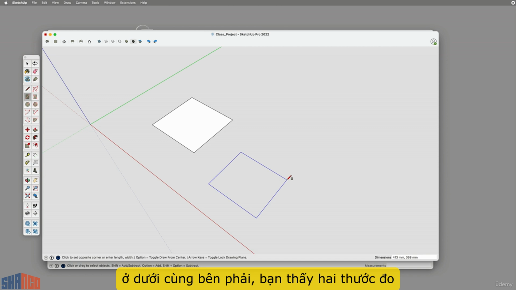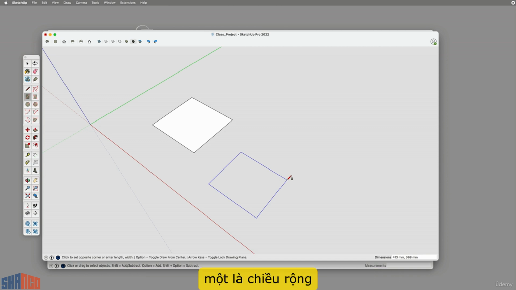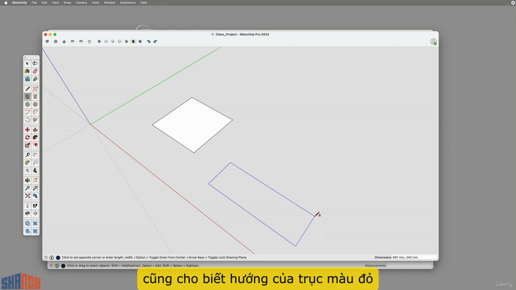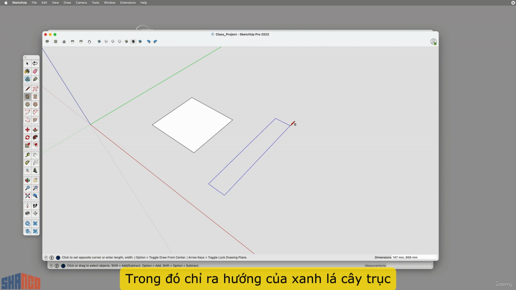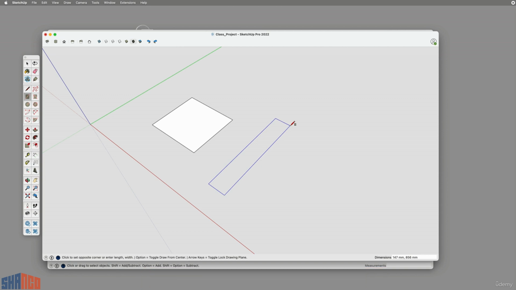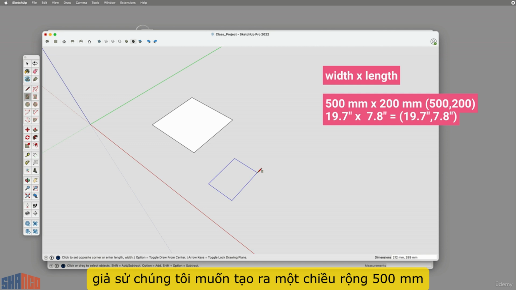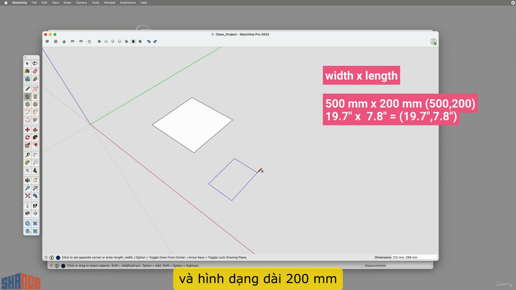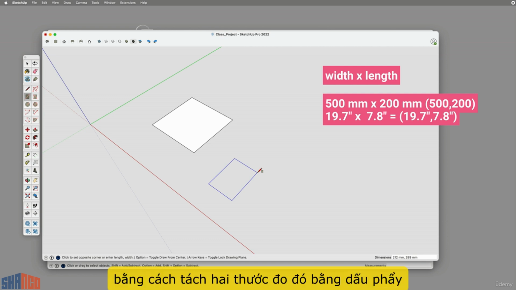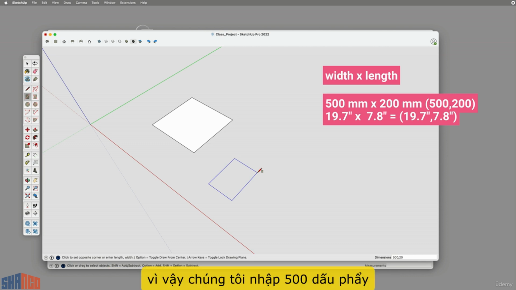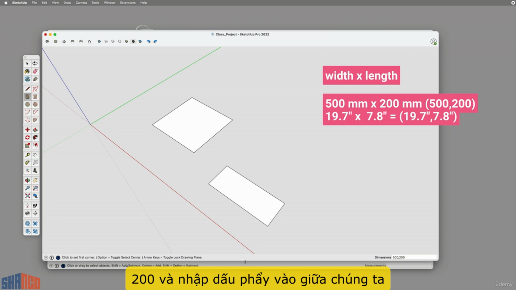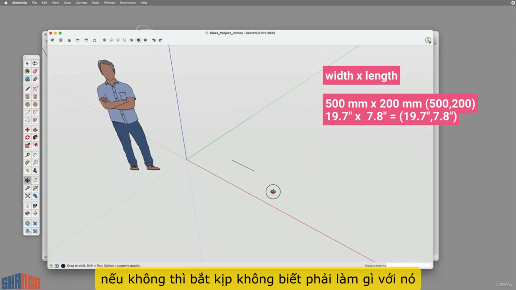At the bottom right, you see two measures. One is the width, which indicates also the direction of the red axis. The second one is the length, which indicates the direction of the green axis. Let's say we want to create a 500 millimeters wide and 200 millimeters long shape. We do this by separating those two measures with a comma. So we type in 500, 200 and enter. The comma in between is very important, otherwise SketchUp doesn't know what to do with it.